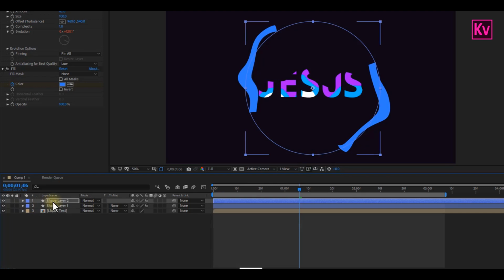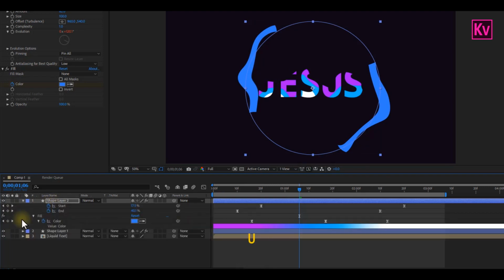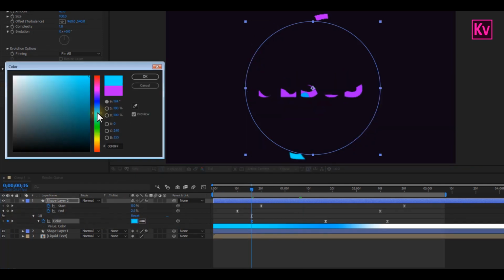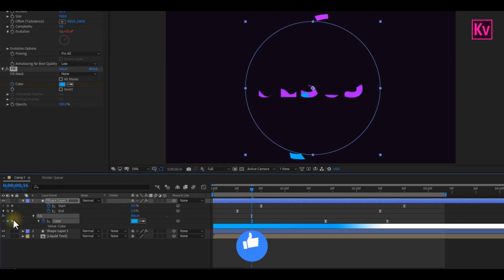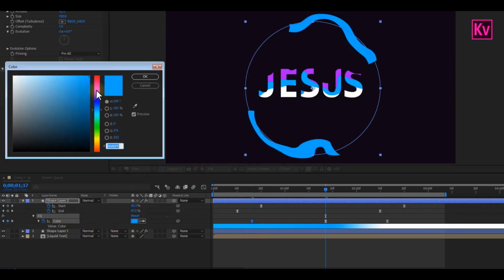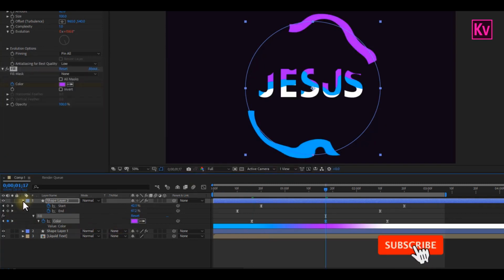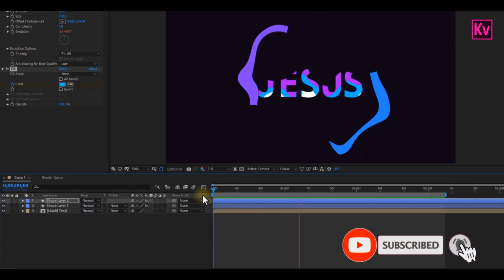So what we have to do now is to change the colors of one of the shapes. So quickly, press U on the keyboard to reveal all the keyframes. Move to the first keyframe of the color, and then change it. Good. Now, move to the second keyframe and then change the color again. Great. And that's it. This is now our final result.